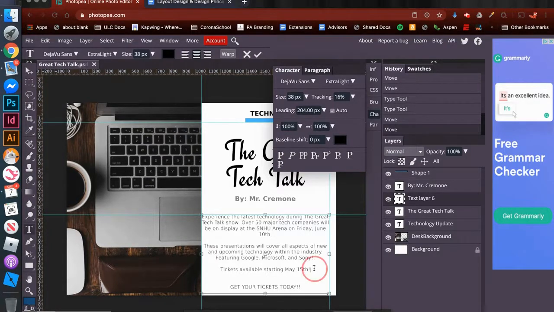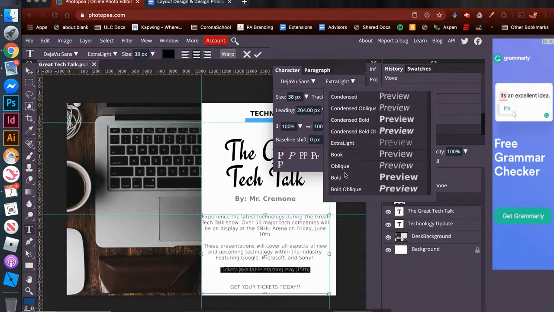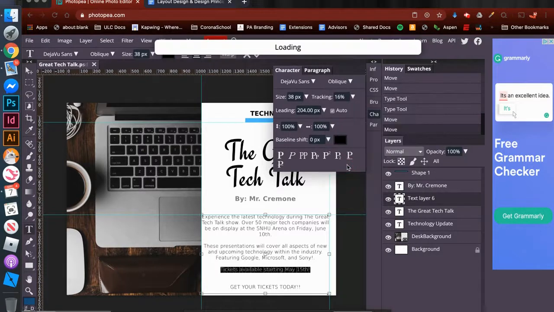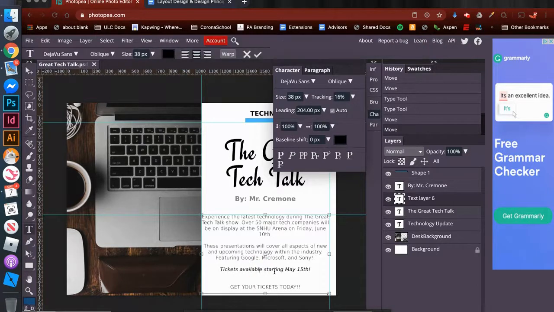But if you guys can highlight this line here, we're going to change that. So instead of saying extra light, we want that one to say, what's the word? Condensed. Oblique. Sorry, can't read today.